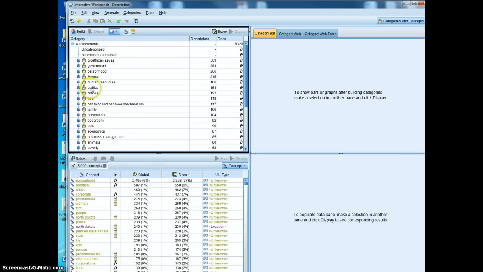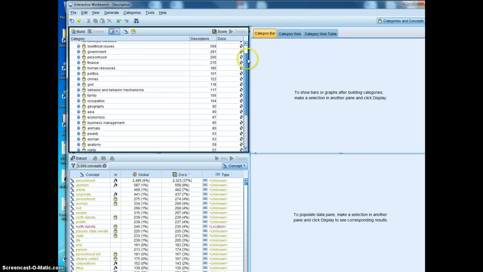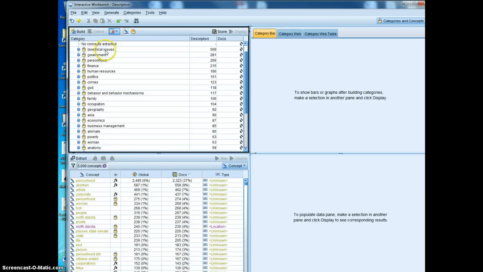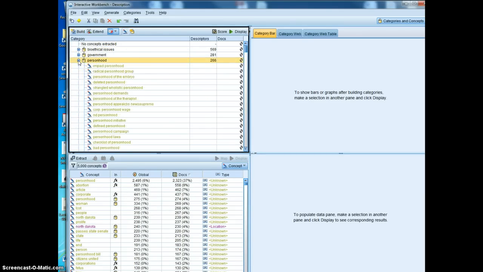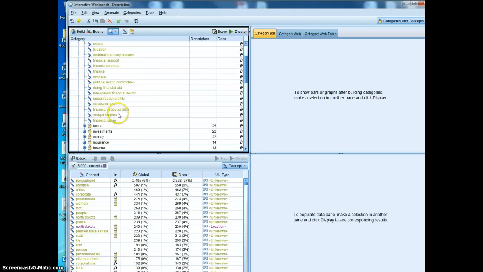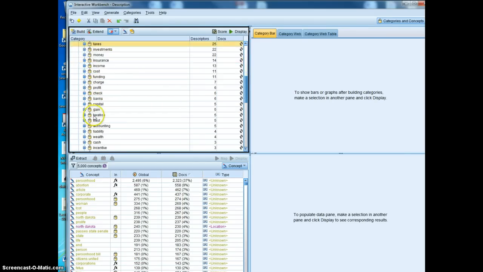And so what you see here is a first stab at categorizing the personhood data that I was examining. So it came up with these themes based on how the social media data are discussing this issue. So bioethical issues, government, personhood itself. You can click on these and see descriptors that are categorized within those and subcategories. And sometimes subcategories have even deeper levels of subcategories.